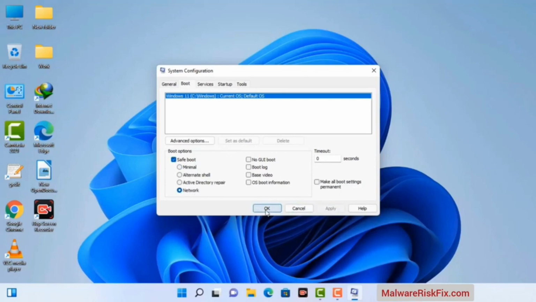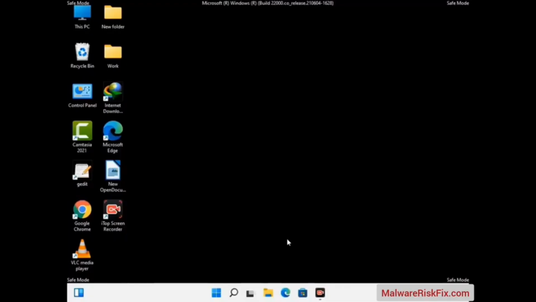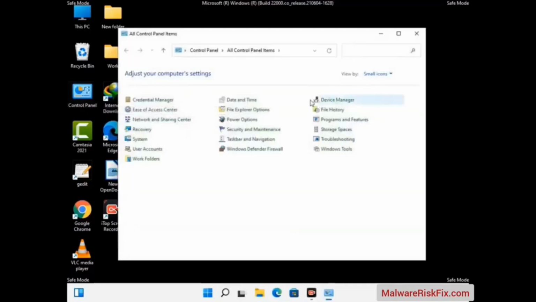Now your system will restart in safe mode within a couple of minutes. Now your computer has been started in safe mode. First you need to open the control panel. Then go to the File Explorer options.